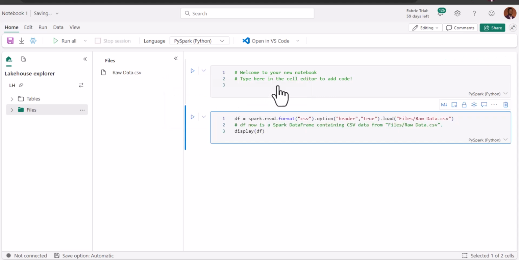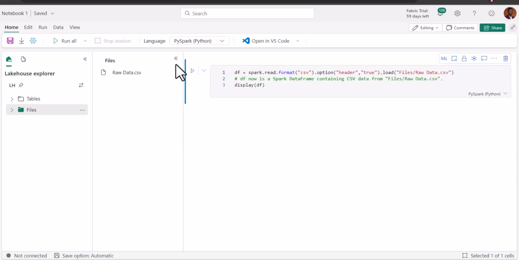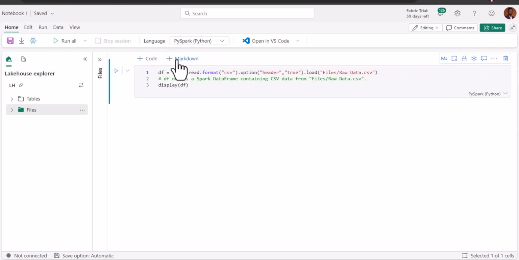That's another beauty of Fabric Notebook. You can work in whichever language you are comfortable communicating in, be it Spark or any other language that is convenient. I'm going to take out this other cell now because we are not going to be needing it again, and then collapse this file explorer so that we have more real estate space to work on. The code has been generated for us to read the data set inside that CSV file. You can see that the format has been specified, the header option is true, and it's giving us the path of the CSV file.